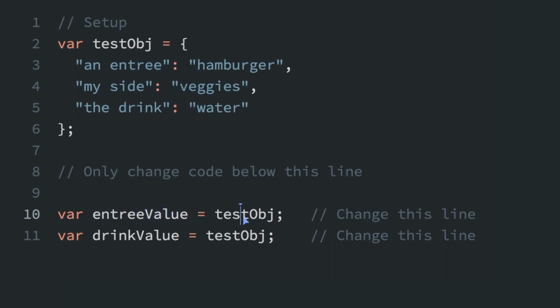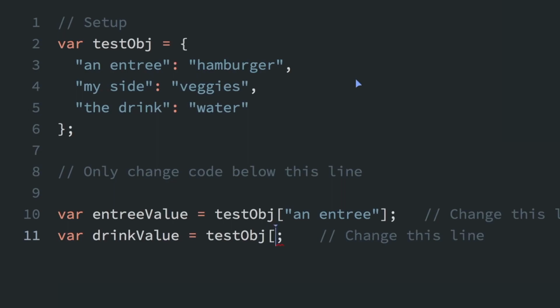So the entreeValue, we're going to do testObj, that's the name of the object, and then we're going to put brackets, kind of like an array index. So you need the opening and closing brackets, and inside we will put the name of the property. So I'll do "an entree", and then we can do it again down here for the drinkValue, and I'll use a single quote this time instead of a double quote to show that each of those will work. "The drink", and then we need the closing brackets here. So now entreeValue is set to equal "hamburger", and drinkValue is set to equal "water".